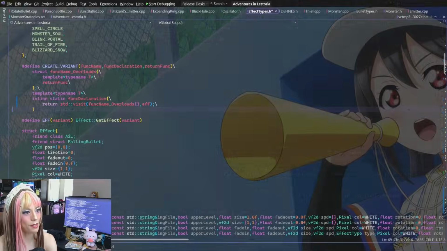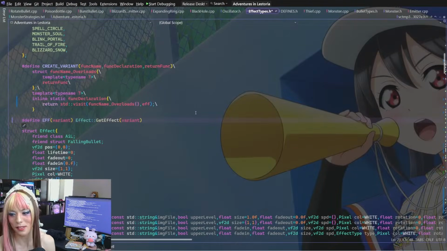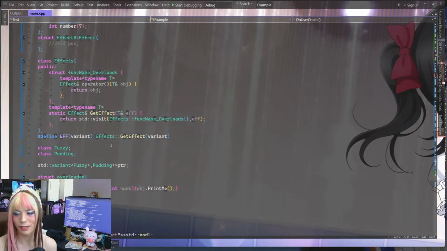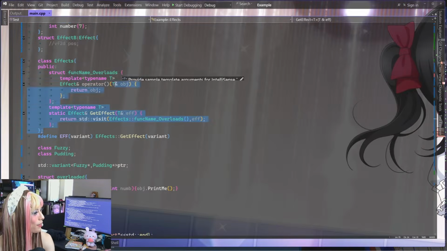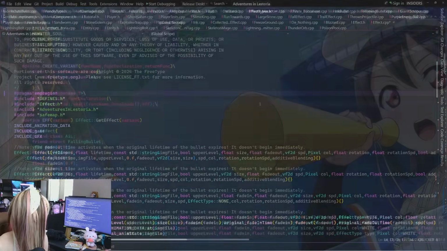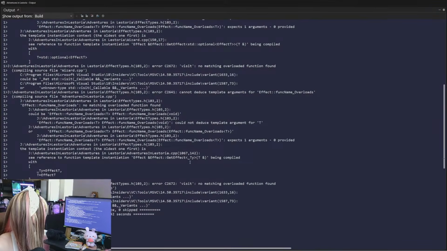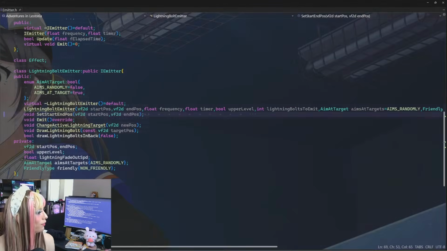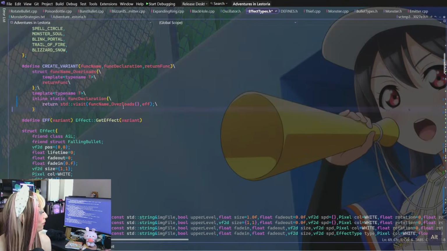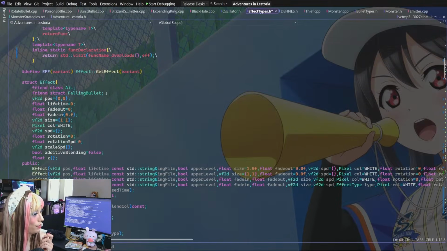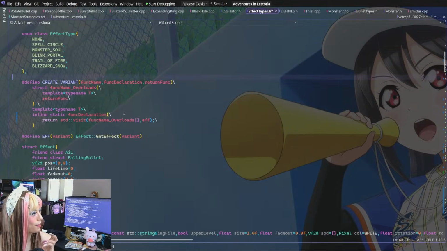I mean, the thing is, it does work here. It's not working here, so that's frustrating. It's like, I either missed something or something is very different here compared to there. So what we end up with here is just could not deduce template argument, which is weird. Did not expect to have to deal with this today.